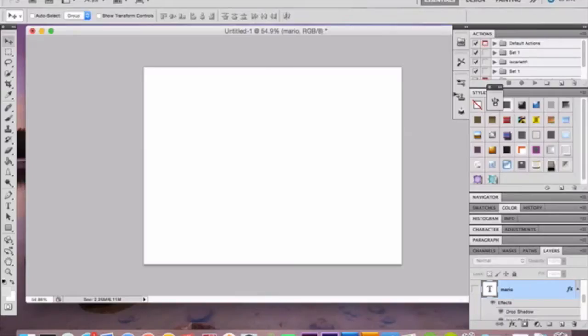This week I want to show you yet another cool text effect. This is going to be a Super Mario text effect. I found the idea on deviantart.com and thought I would recreate this cool idea for you guys because it is awesome.